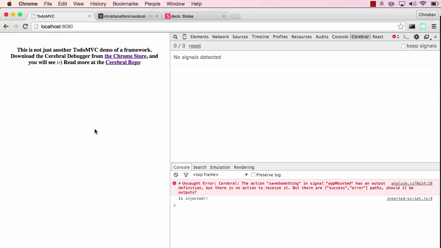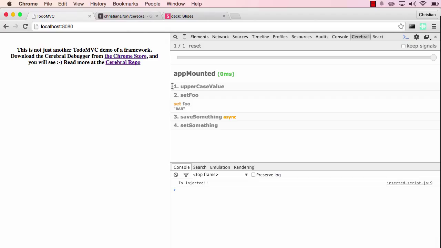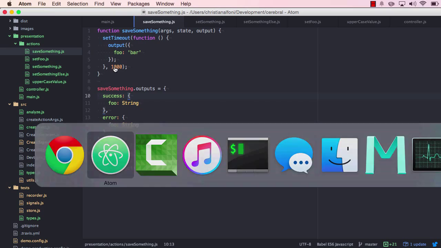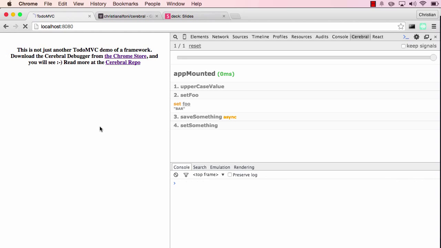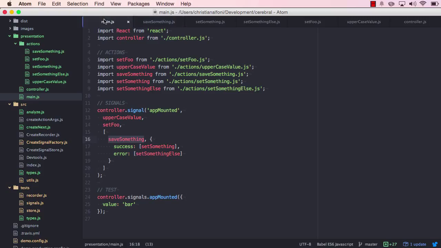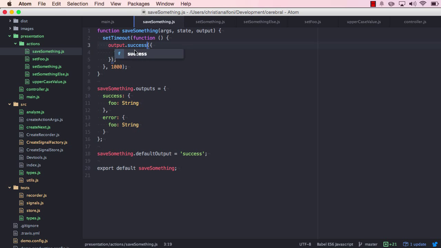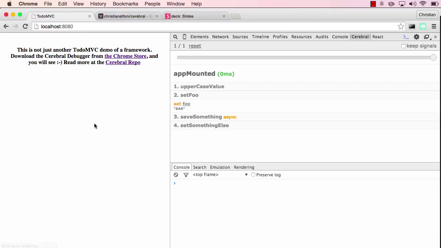So let's see what happens if we refresh now. Okay, so it said save something and it went to set something. But let's now change this and say error instead. So this could be like you got some bad response from the server or whatever. If we refresh this now, it said set something else. So it took the other path here, just like that. And if we change to success, we can see that it chooses the normal success path again.